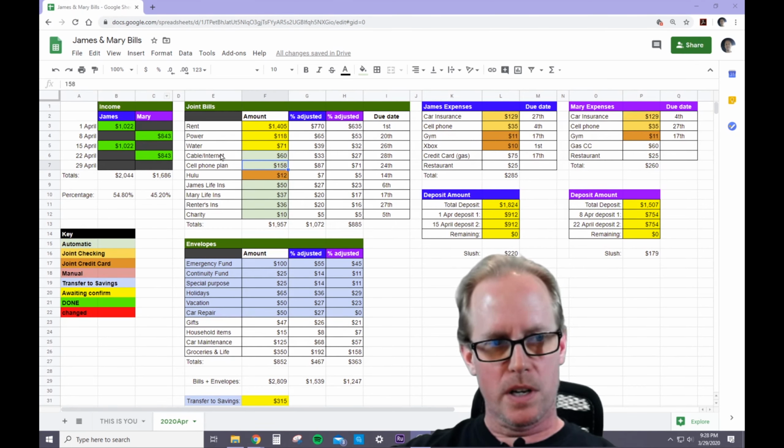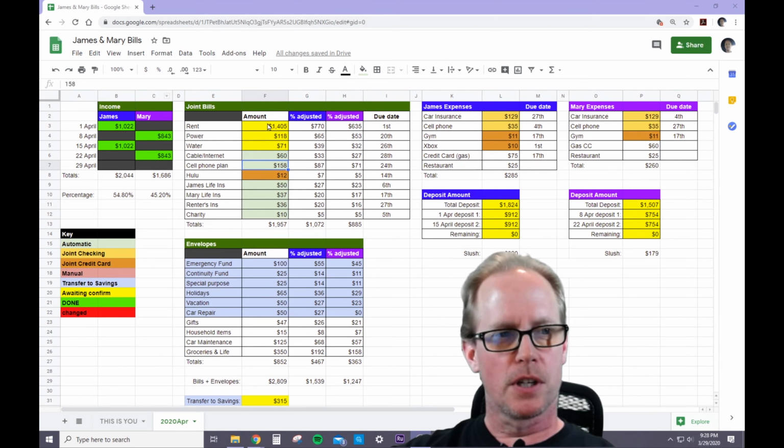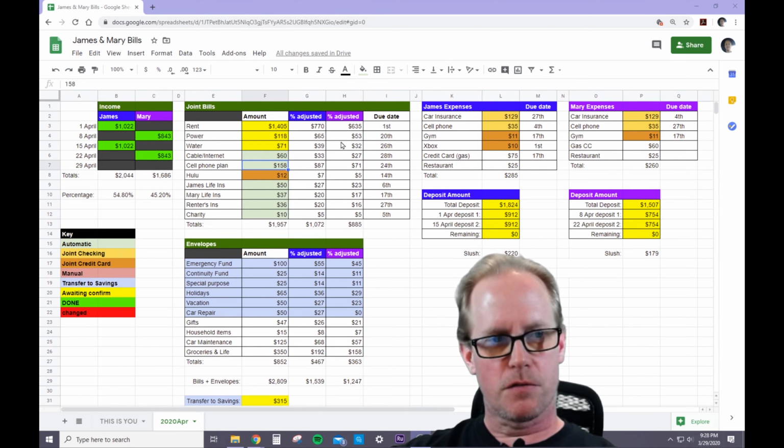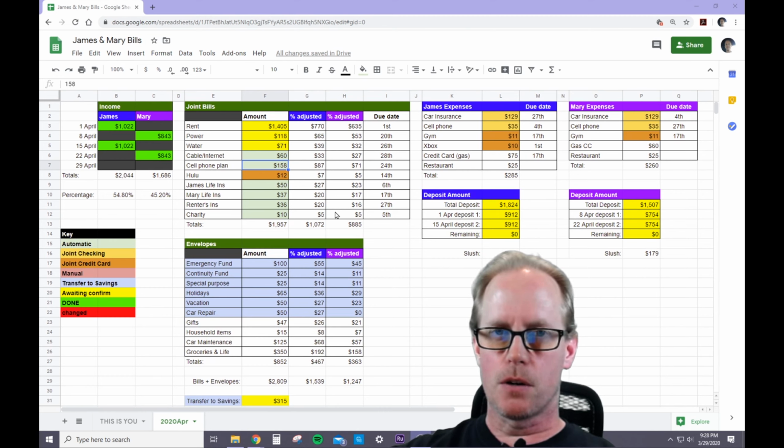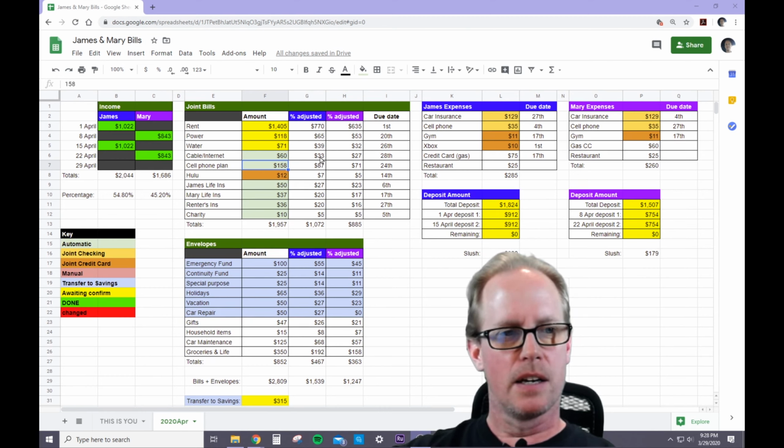The next one is the joint checking account where you put all your bills. These are all here, and this is adjusted for percentage. Remember in the previous video where we adjusted the rent based on the percentage of money each person was making? This is the exact same formula applied right here, and it's just spread across all of the bills.